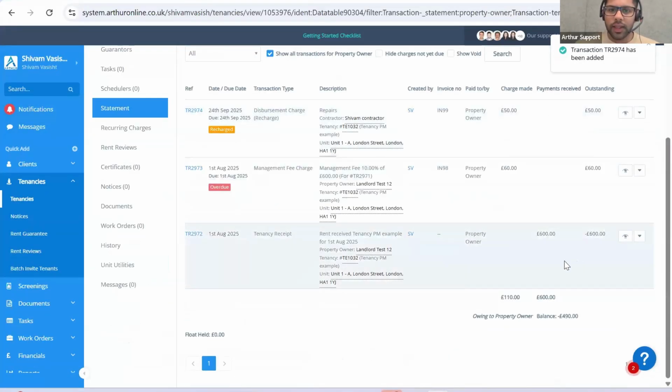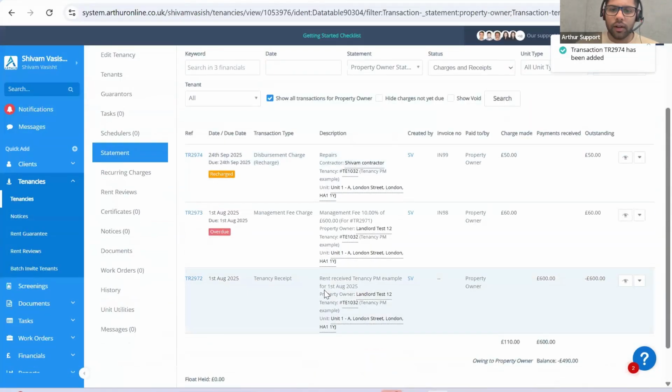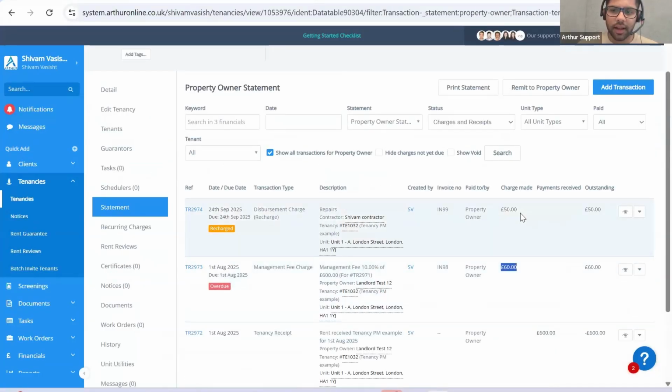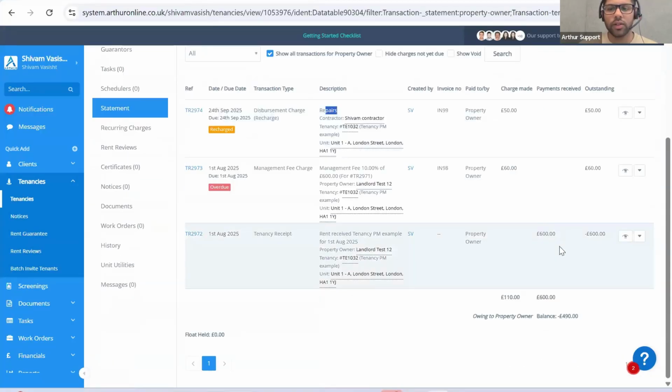So here we can now see we've got the rent received, £600, management fee of 60 and £50 repairs, which makes the net amount 490, which is the amount owing the landlord. So from this stage, if you're happy with all these transactions, you can now go and process a payment of £490 to the landlord, and then process a statement and send the statement across to the landlord for that remittance.